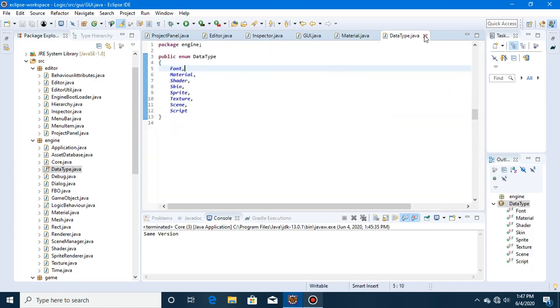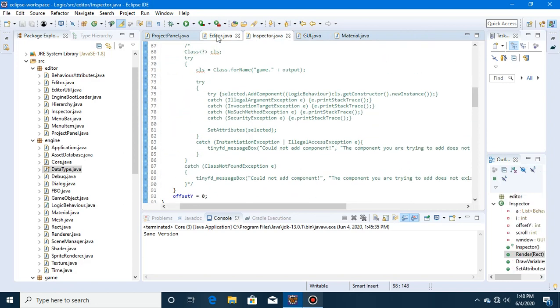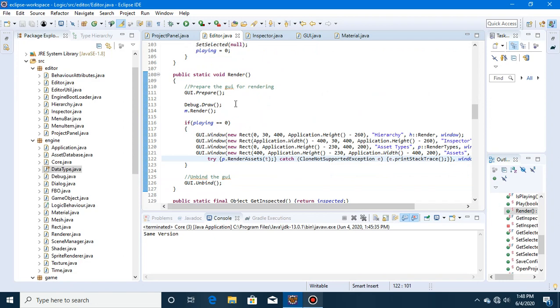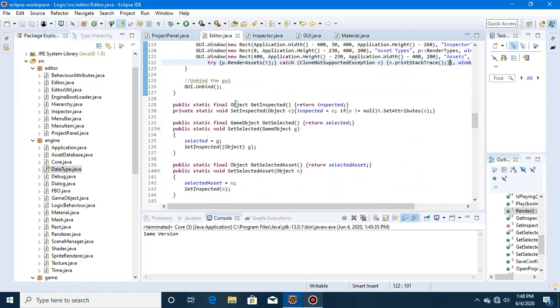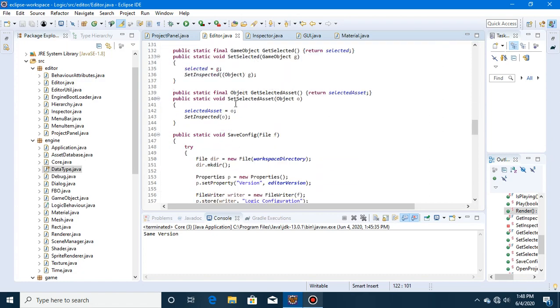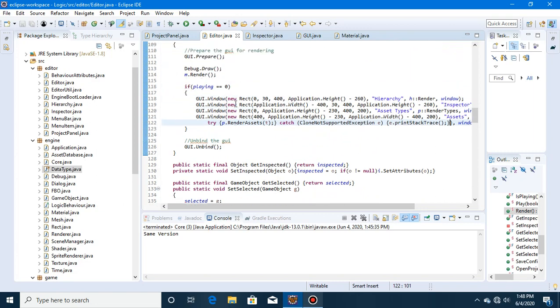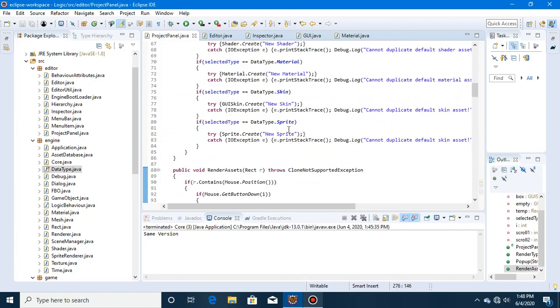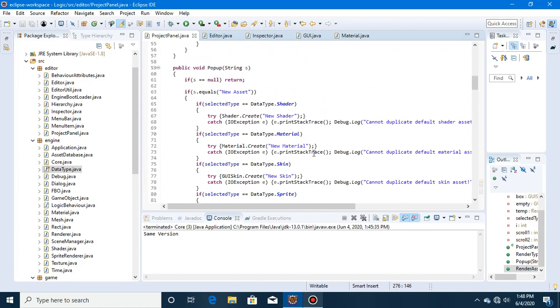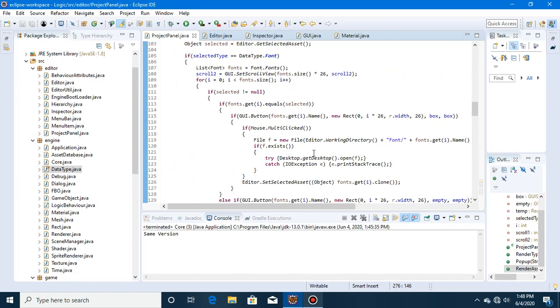And let's see here. Inspector, editor. Okay. No, it's not there. It's project panel. Pop-up, render assets. Okay.